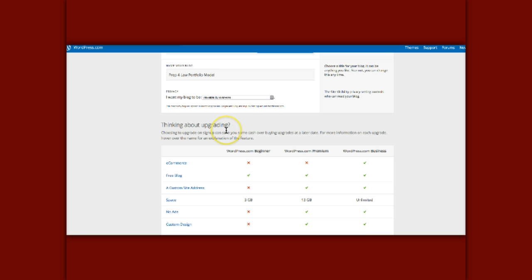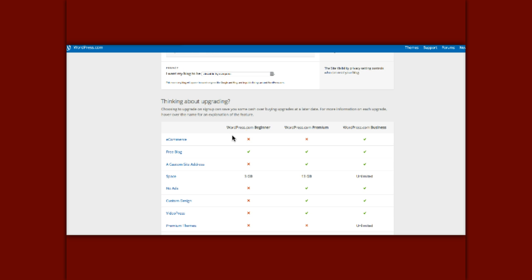Now again, you can upgrade if you like, but what I suggest for present purposes is just select the WordPress.com beginner version, and if you find later that you'd like to upgrade.